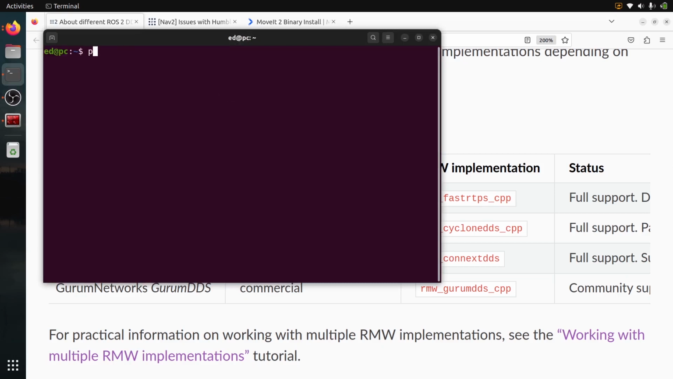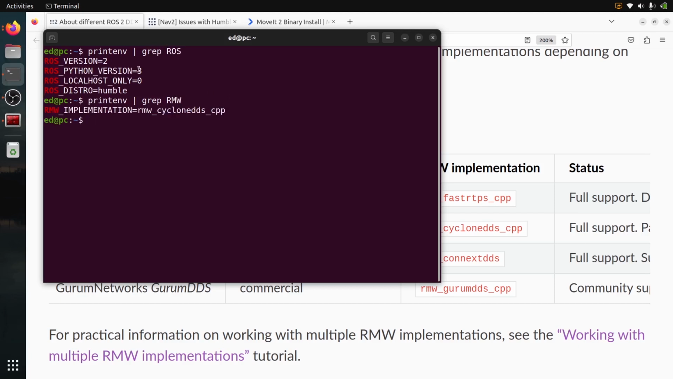To make sure of that, you can do printenv with grep, let's do grep ROS, and actually not ROS, but RMW. You can see we have RMW_IMPLEMENTATION set to rmw_cyclonedds_cpp. And so there is nothing else to do. If you have this environment variable here, it's going to use this DDS implementation for everything that you launch. It's also important that you use the same DDS for the different nodes that you start in one application. That's very important.